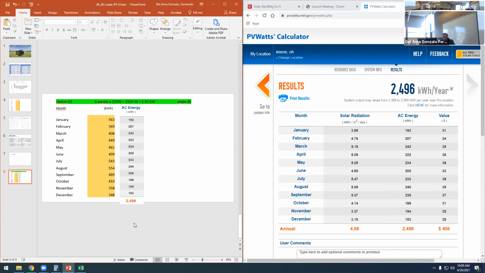Is this a zero energy building? Not really. In January, we are consuming 500 and we are producing 192. In July, we are consuming 500. In August, 554. And here we are producing 200 and 240. Okay, so this option one with 6 panels at this angle is not a zero energy building.